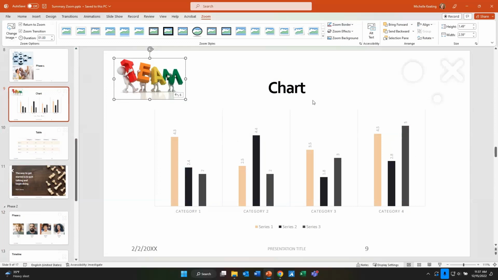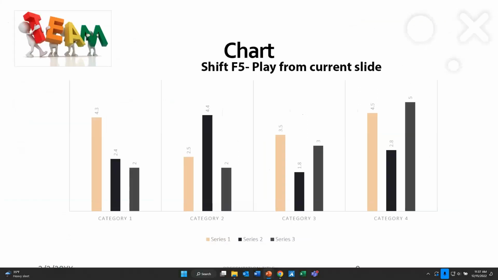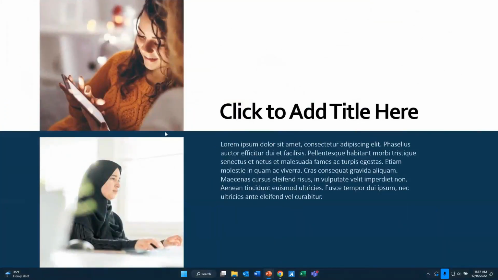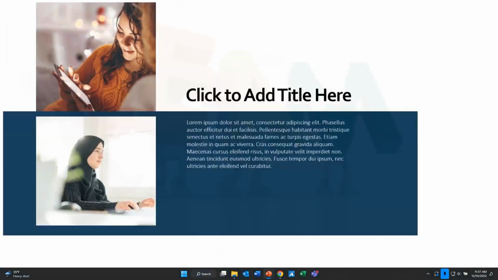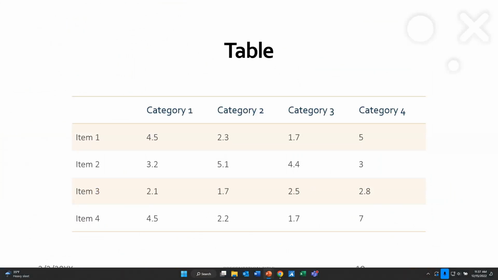And I want to start the presentation for this demonstration from slide number 9. So we can go into the slideshow tab and choose from current slide, or for my keyboard shortcut friends, you can do Shift F5. So I'm going to do from slide. There's my link, and if I click on that slide, it just automatically zooms in. I press my enter key, it takes me back to the chart, and then I just move on from there.